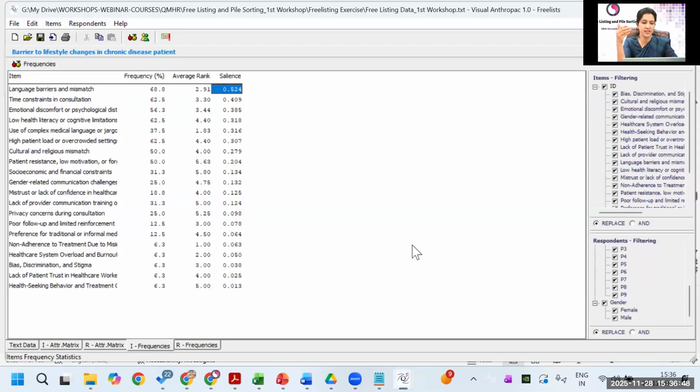But generally, when you have to take the items, we take them on the basis of the salience index, because that has both components, the average rank and the frequency. So salience is the most important. That's why I have arranged it this way. Maybe you can do it the other way around also. But generally, we take the items which are at the top, like the upper 10.